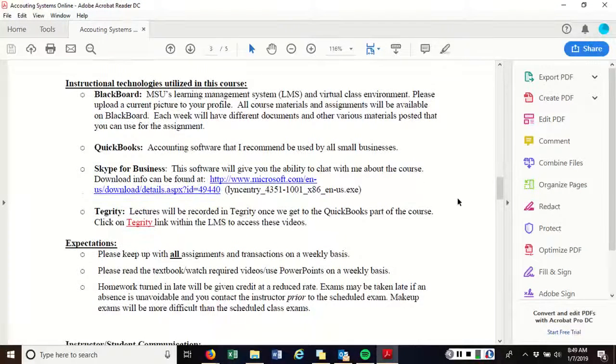Technology stuff, this is all going to be in Blackboard. So go play around and practice using Blackboard. If this is your first experience with that, this is going to be my first experience in Blackboard. So we kind of learn through that together. As we talked about before, we're going to get into QuickBooks. You have the ability to download Skype for Business, and we can have a little chat session on there to help you with any issues in class.